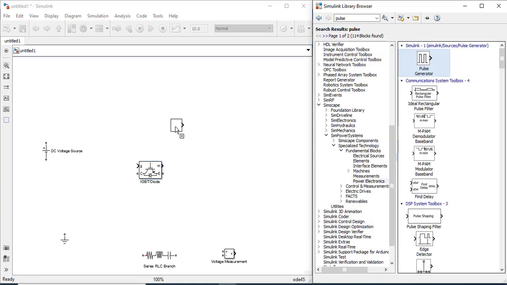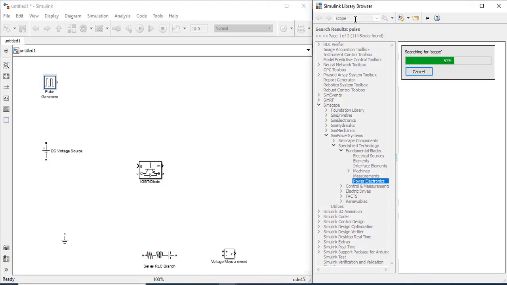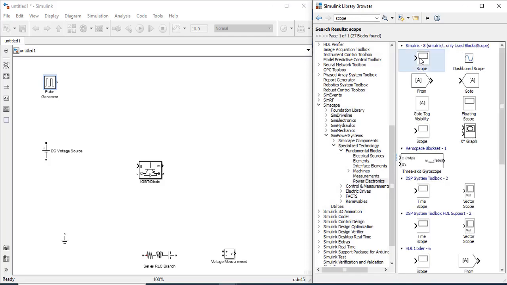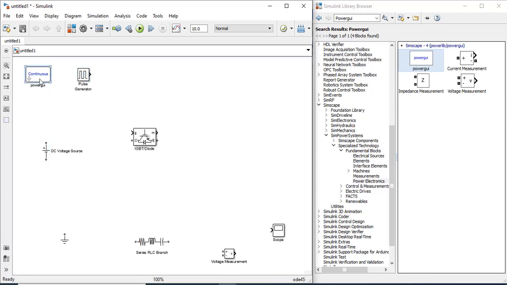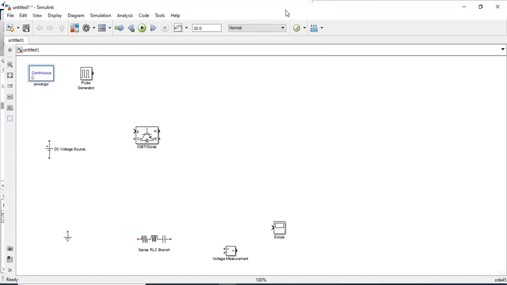Go to the search section and search to find the pulse generator. Similarly, search for scope and power GUI and add it to the model page. As we have collected all the required components, let's start aligning and making the circuit for the inverter.